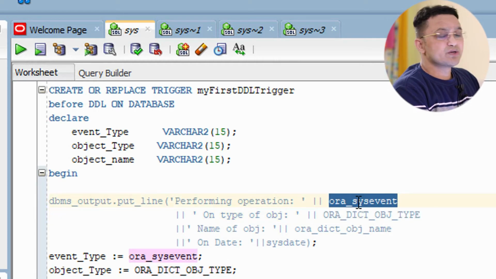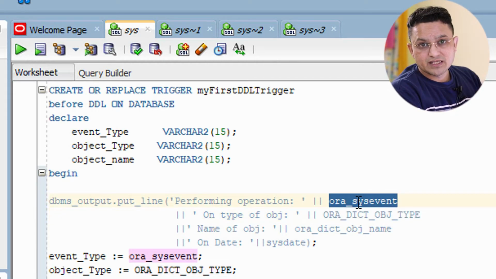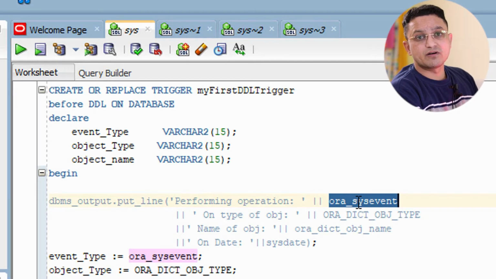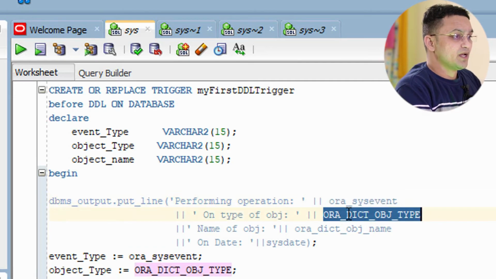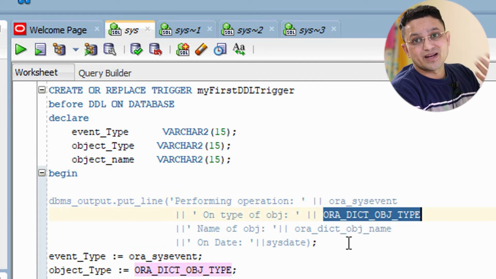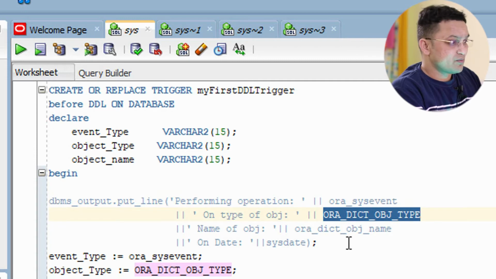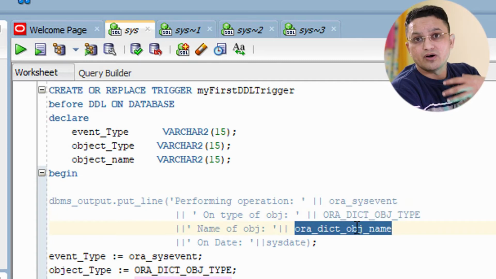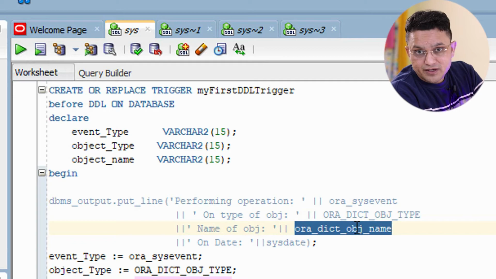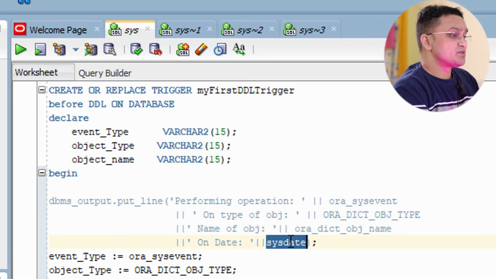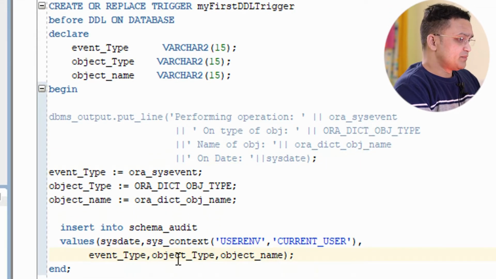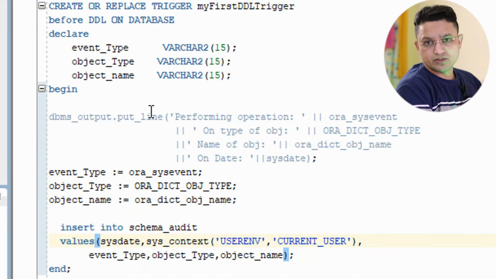Over here this will give the event, what kind of event is happening, whether it is create, drop, alter. So this is nothing but my global variable or environment variable. This will give me the object type, what kind of object it is, whether it is table, view, or something else. It will give the object name: in case of a table it will give the table name, in case of a view it will give the view name. Okay, and at what date it is happening, so I am using simply sysdate. Okay, so over here I'm done with my requirement, and this is our only requirement.